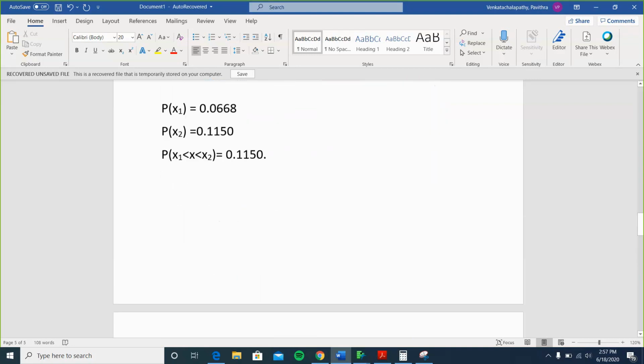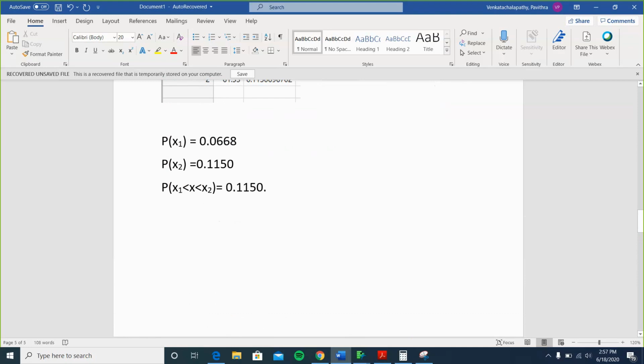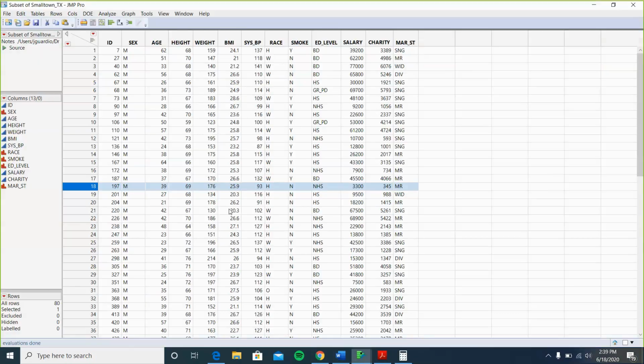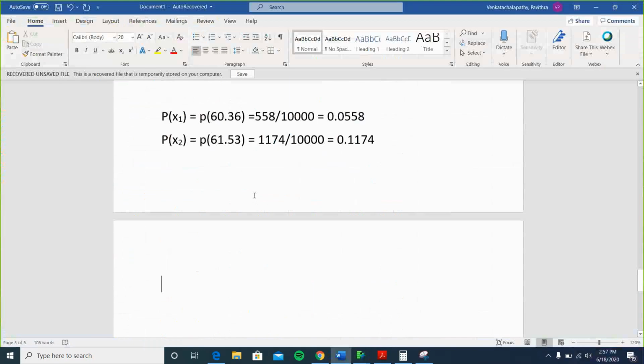What was your value for this? It was 0.1150, and here it was 0.1174. As you can see, the values are similar, not exact, but similar. So that is how we conclude. Now, how do I write the conclusion? Here of this.